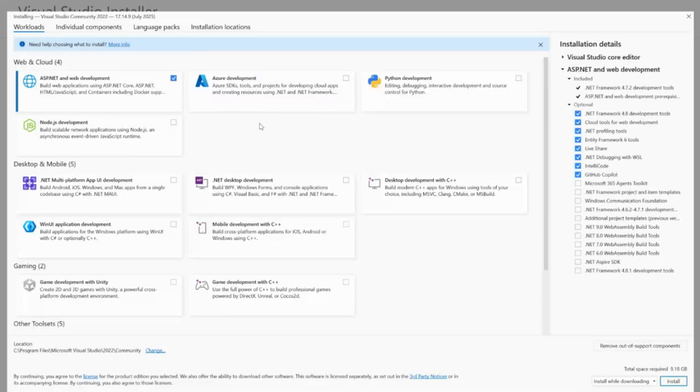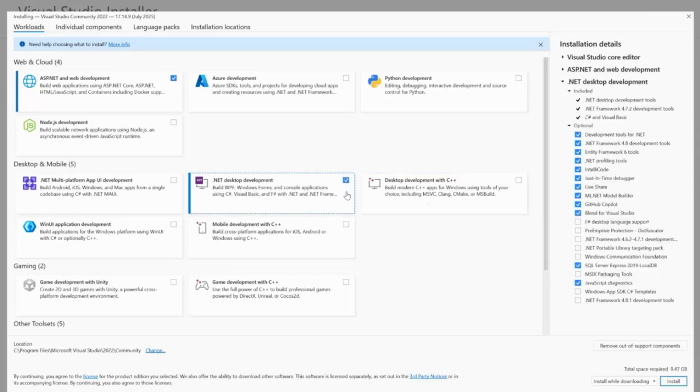No, no, don't. Desktop and mobile. Yeah, .NET desktop development. It's on your left. Middle one. Just click on the checkbox. Yeah, this one. Click on the checkbox, not .NET. Okay.